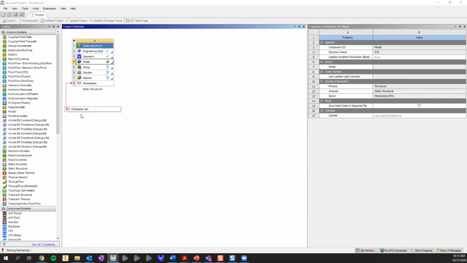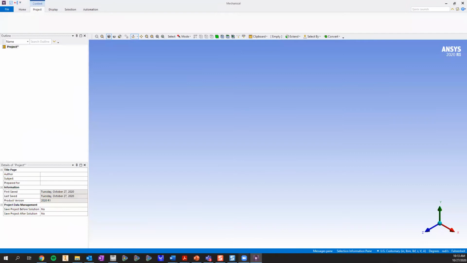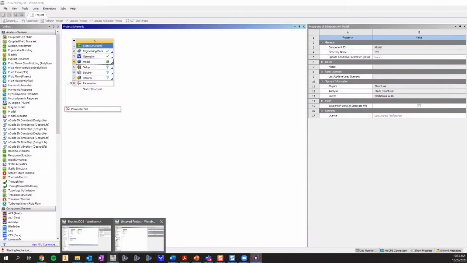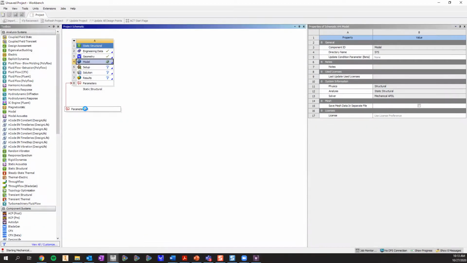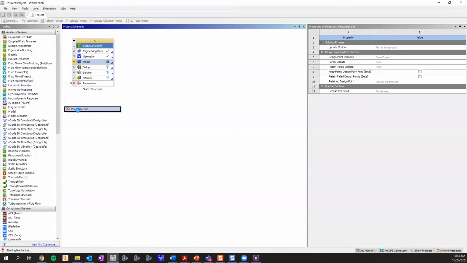So you can see, since I set those parameters, when you're looking at the Workbench GUI, I have this new box down here and it's parameter set. So we'll jump back into there after we run our simulation.